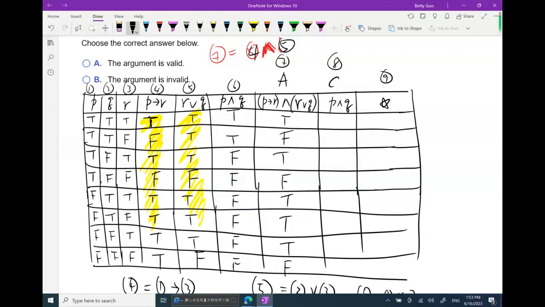Okay. Column 8 is P and Q. Same as column 6. So I'll just copy column 6 here. Be very careful when you copy. And make sure column 6 and column 8 are the same. Okay, so now we are ready for column 9.